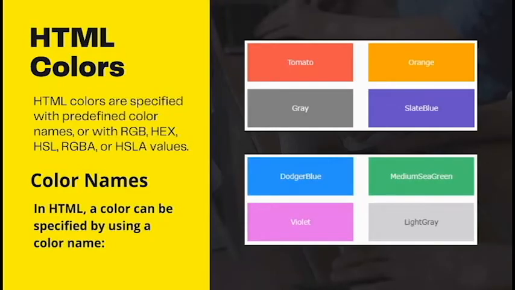First, we have HTML colors. HTML colors are specified with predefined color names or with RGB, HEX, HSL, RGBA, or HSLA values. In HTML, a color can be specified by using a color name. As you can see here, these are the color names. Examples are tomato, orange, gray, slate blue, and so on. We can color our HTML with these color names.